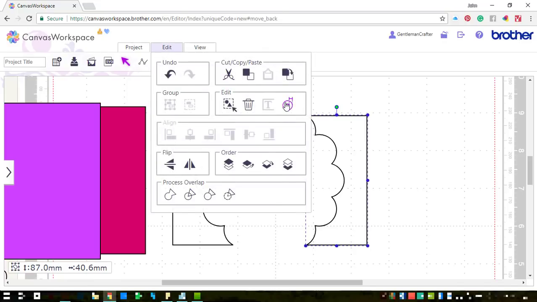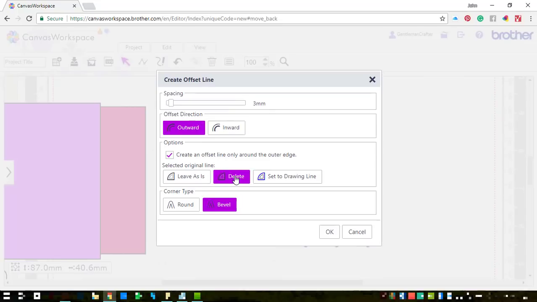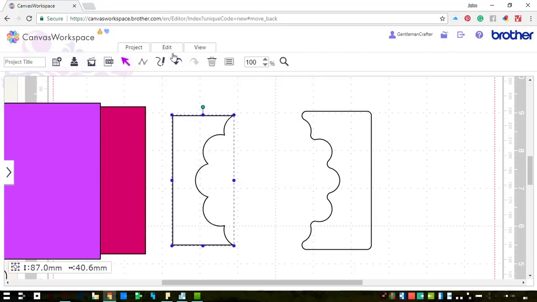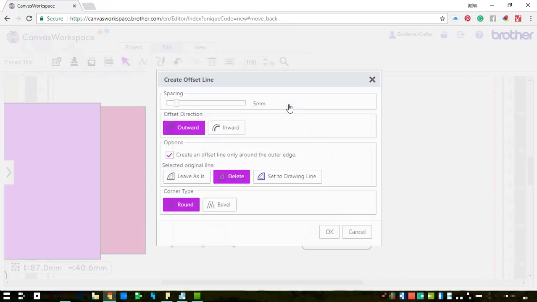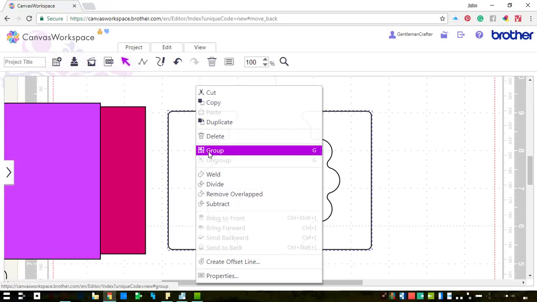Now I'm going to go back and use the offset tool again. This time I'm choosing a 3mm border, going outwards, deleting the original shape, and having a rounded edge, a rounded corner. So you can see that softens it off. And it prevents those problems you may experience with sharp corners snagging your cardstock or snapping your blade. So I've now got those two shapes together, which are perfect.